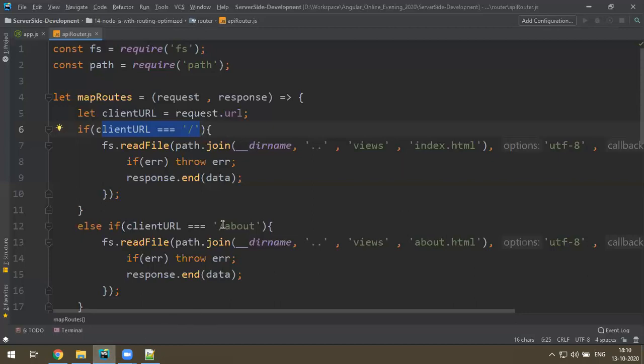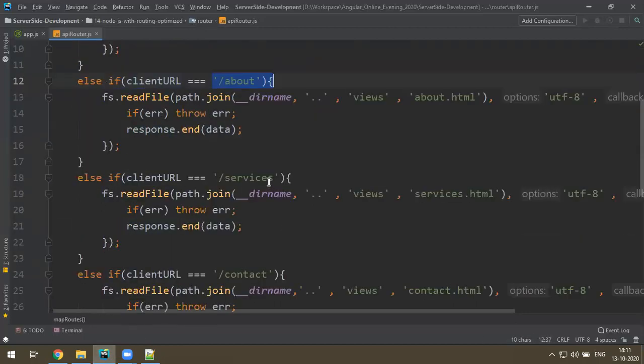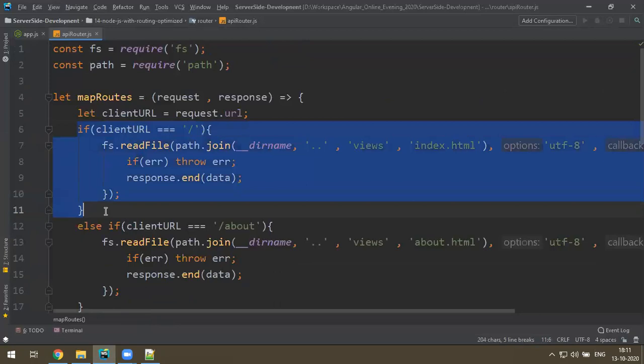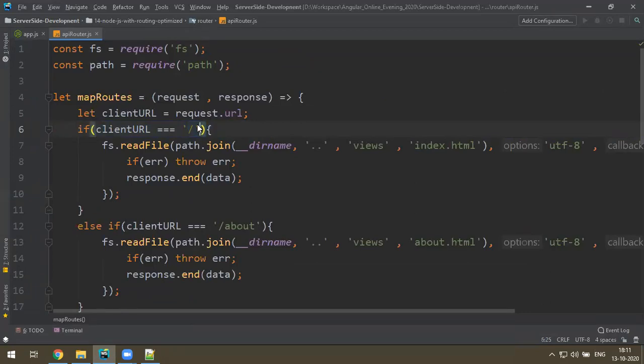But in Node.js we made the client request equal to slash about, slash services, slash contact. That's fine, but we have not clearly mentioned what type of request it is. We are not sure if it is a get request or post request or put request or delete request. Are you going to receive data from server or send data to server? Of course you can do that.